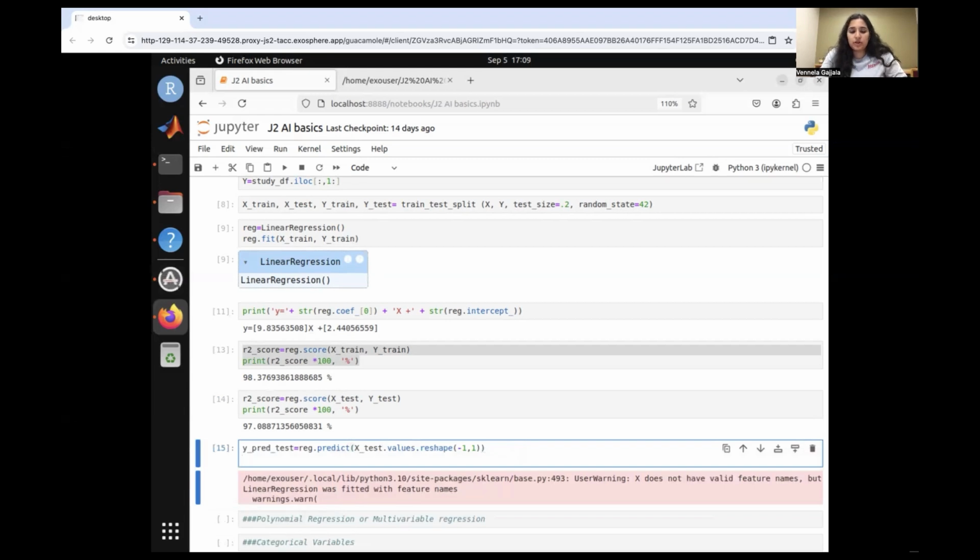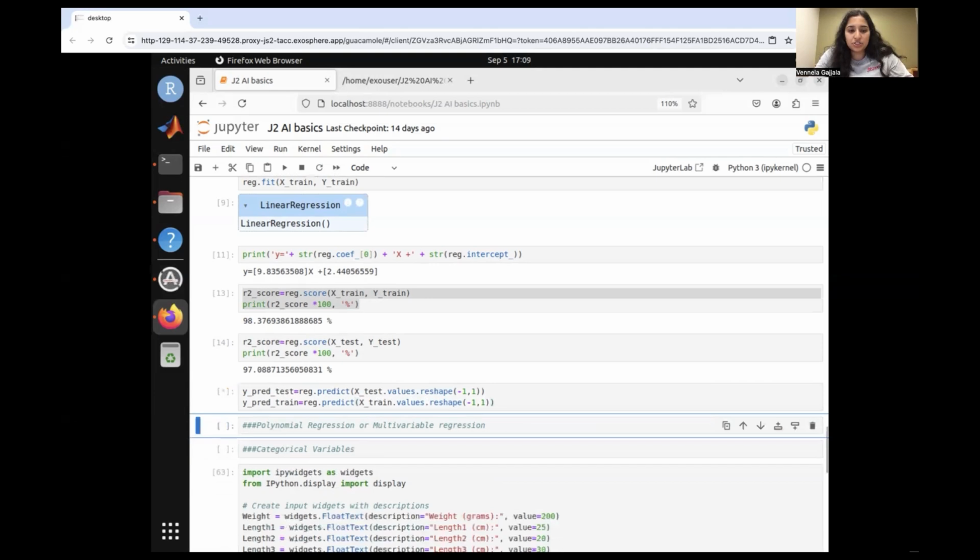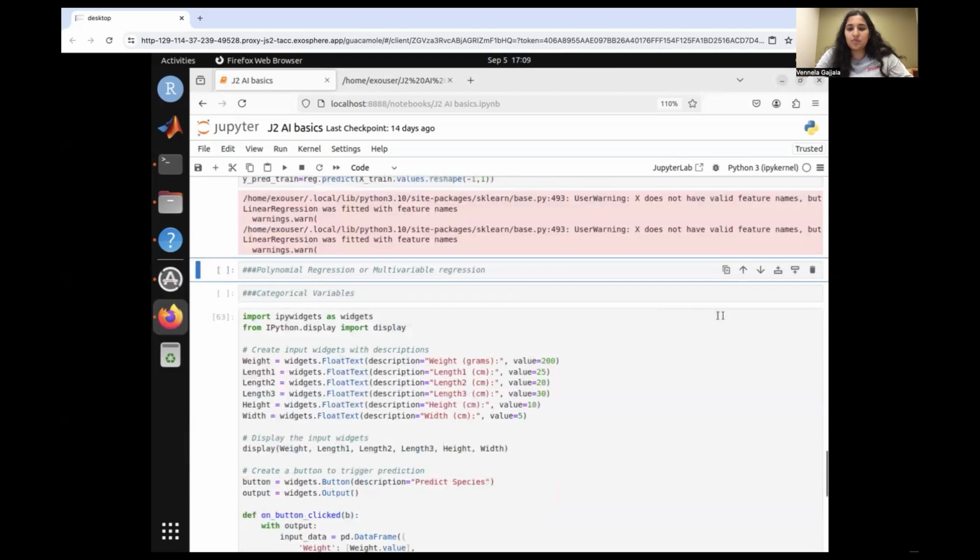And then we're going to do y_pred_train equals reg.predict X_train.values.reshape. All right. We're going to get an error here because we're not printing it out, but rest assured that data is being fitted.